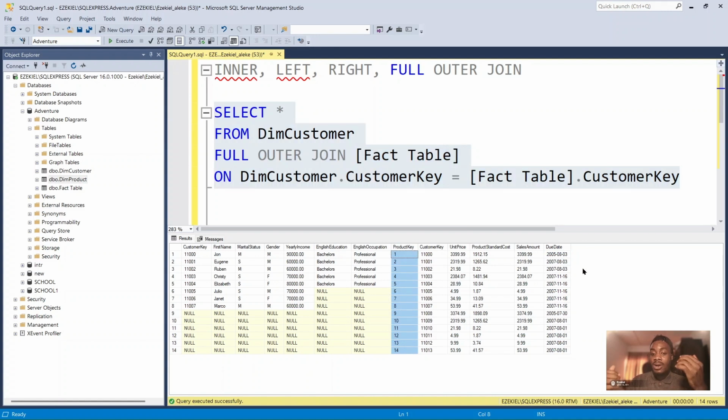We have 14 rows in our fact table, so it returns all the 14 rows from the fact table, and then this is our dream customer table, so it returns all the 8 rows from here. But you can see from here down we have no values. Okay, so that is what it will do for you.